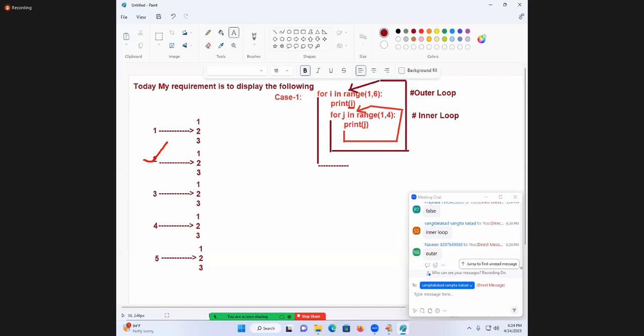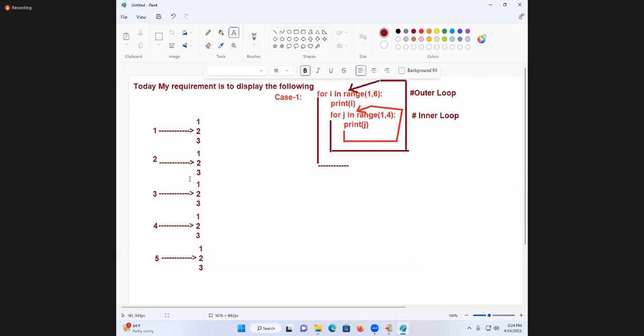Print 2. J in range of what? 4. Print what again? 1. Going to which loop? Inner for loop. J is 2. Printed 2 or not? Print J. Going to where again? Inner for loop. What is the value of I? 3. Printed 3. Going to inner for loop again. Inner for loop is false. Go to where? It comes out of the inner for loop.